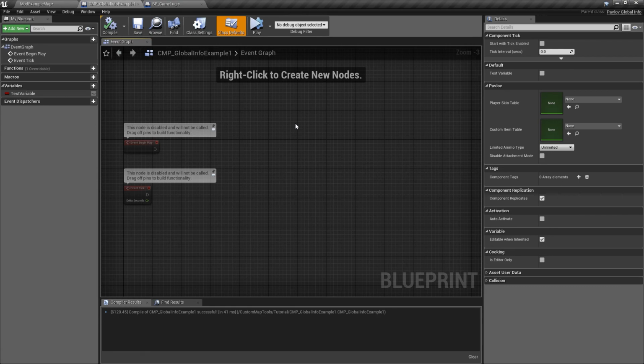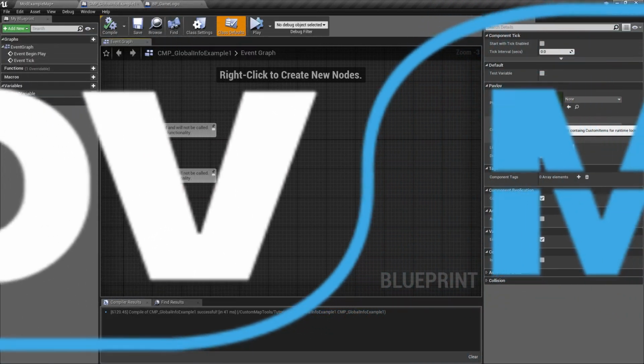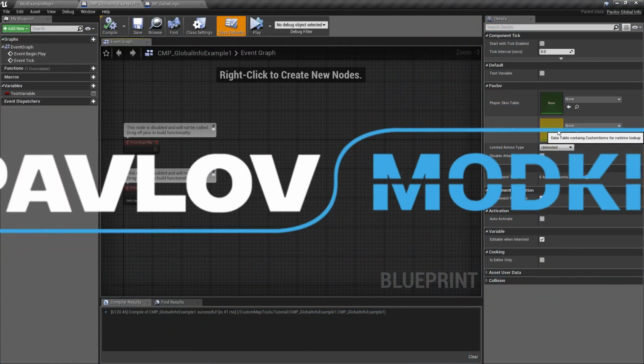That just about wraps up the global info. In the next video, we will be covering the custom item table, how we can create it, and how we could add custom items to it and set them up.